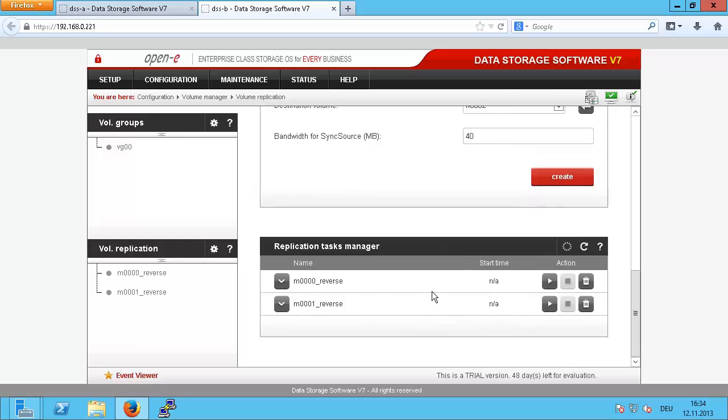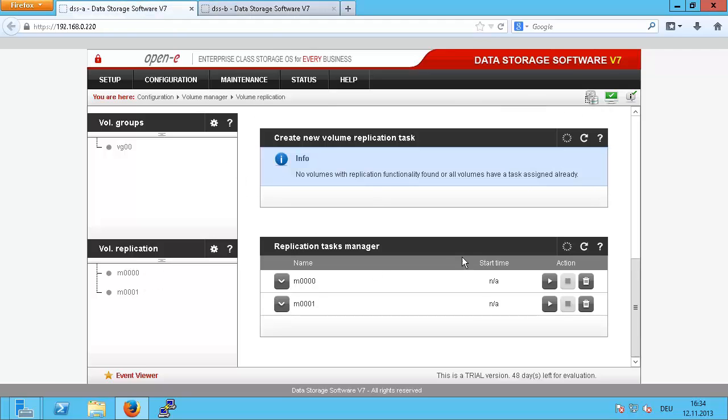Okay. So we know these tasks which are without reverse in the name, they are at home. So it means that if they are active here, they are active at home on A. So I'm starting both, and after starting I need to go and check whether they are really started properly.